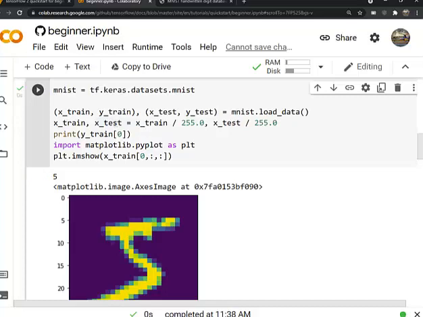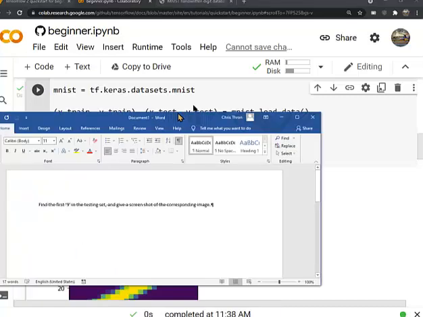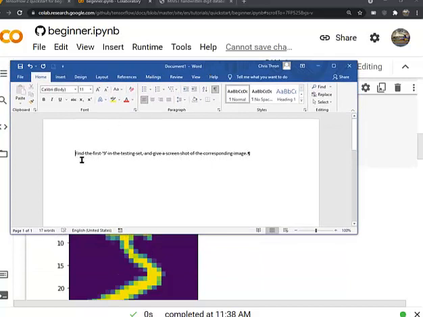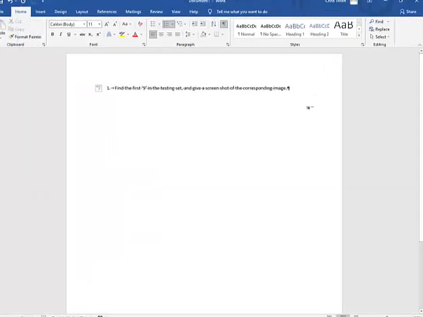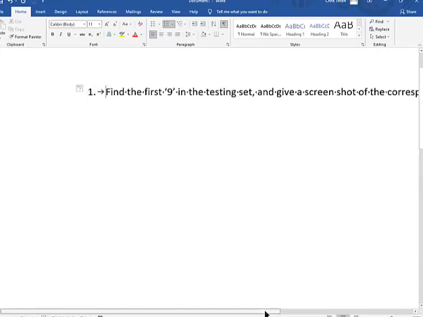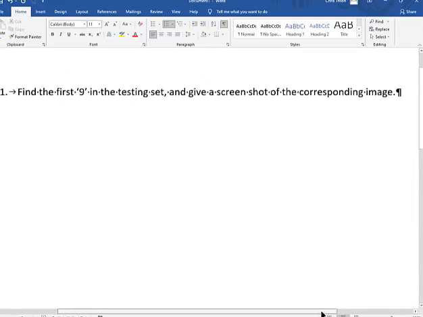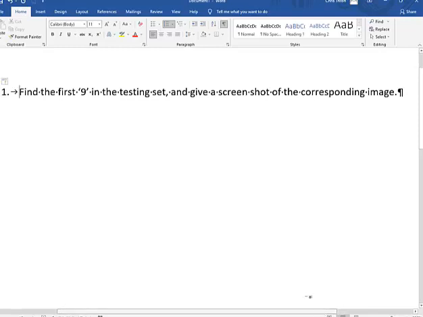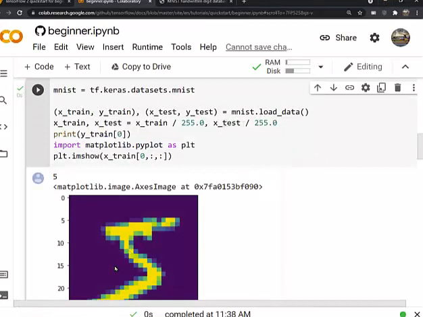Okay, so here's your first exercise. Number 1. Let's make this a little bigger. Find the first 9 in the testing set and give a screenshot of the corresponding image. Each of the entries in the testing set should similarly have an image and a number associated with it. All right, so that's your first assignment. I will distribute that page to you. Okay, let's go ahead and move on.